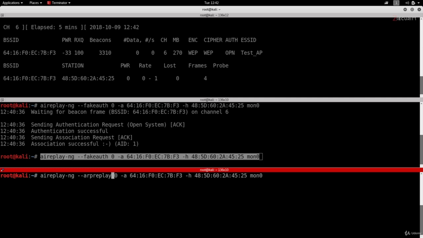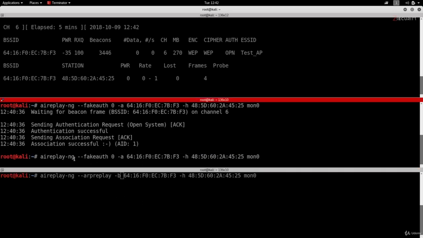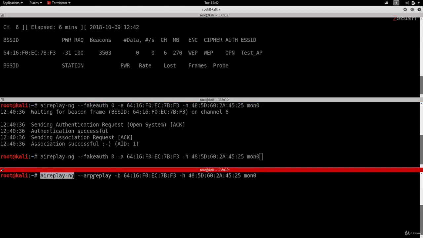Also, this attack does not take a number, so I'm going to remove this number. And I'm also going to replace the A with a B. And we're done. If you look at it, you'll see it's very similar to this command right here. We're using aireplay-ng, but instead of doing a fake authentication attack, we're doing an ARP replay attack.